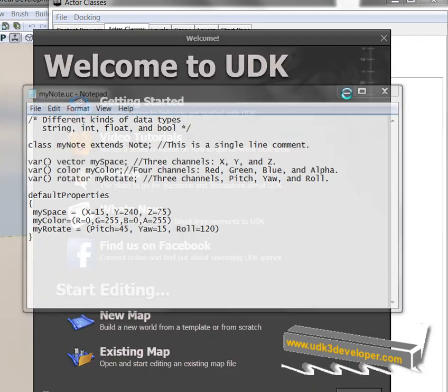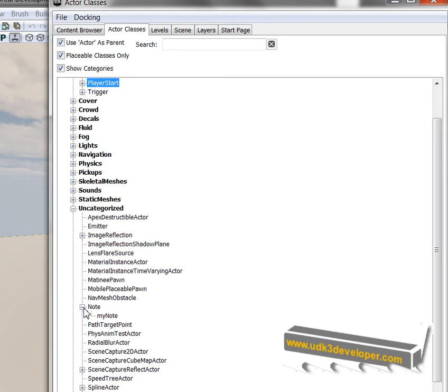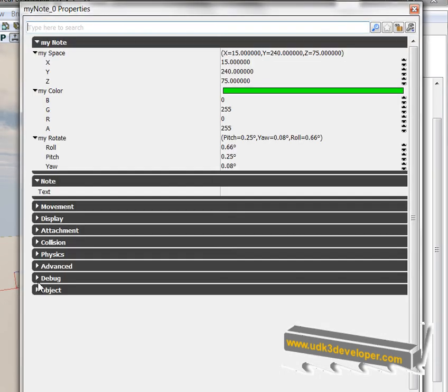Let me minimize this for a while and get rid of this thing here. There we are in our actor class, and I come here to uncategorized, to my note, do a right click and add my note here. There's my note, and I press F4, click on that, and there they are. Notice my color came out green. Notice for my degrees that my pitch, yaw, and roll are 66, 25 degrees, and 8 degrees.